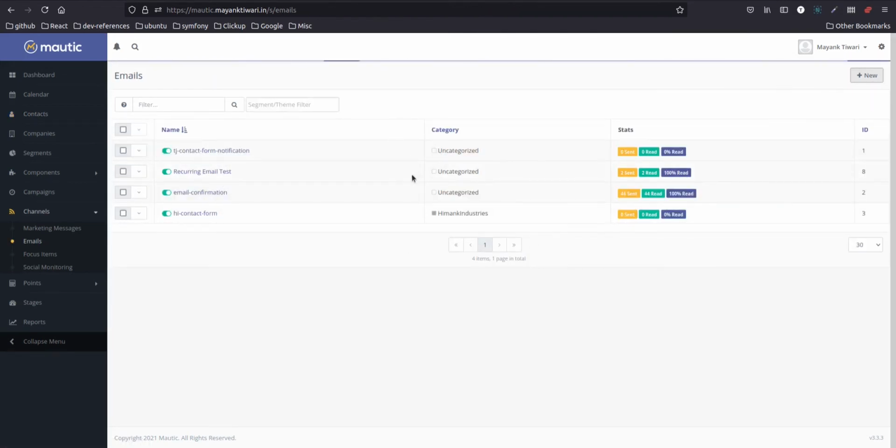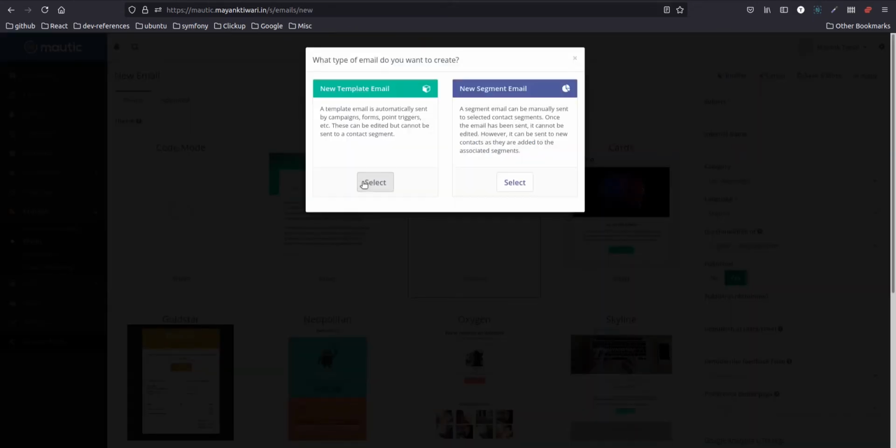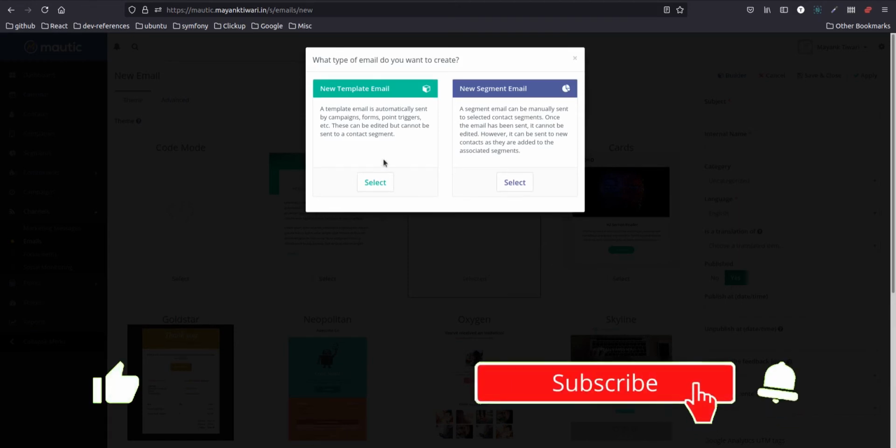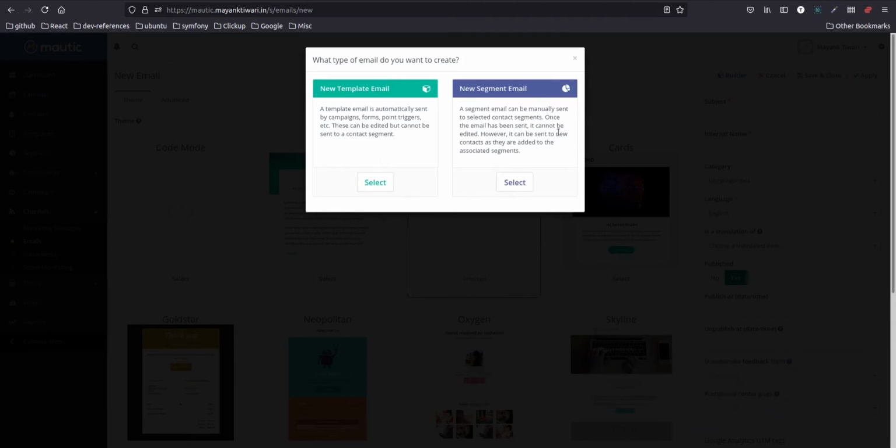With the email, you get two types of email. One is segment email and one is template email. Template emails are those which you use in the campaign. If you create a segment email, that will not be displayed when you are trying to send an email using a campaign, but template emails will be displayed in the campaign. So this is the difference between the two, right?